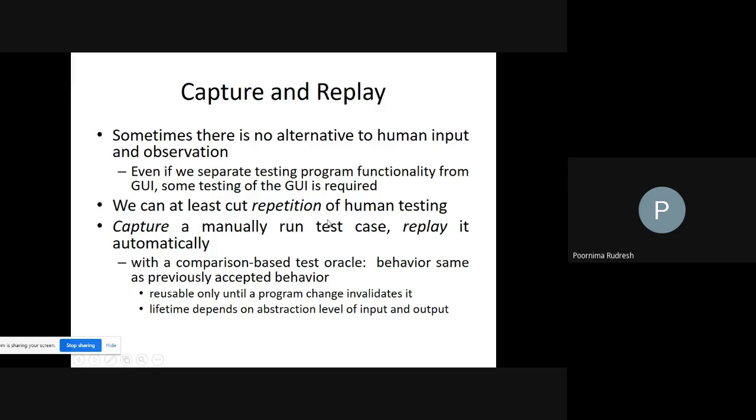Suppose we are testing the graphical user interface that is developed. For one or two test cases, we can involve the human being to verify the result. But after that, once we are continuously using the testing process, we can avoid the intervention of the human being. So we can cut the repetition of human testing. To do that, we are making use of the concept called capture and replay.